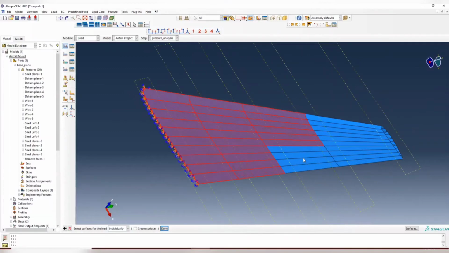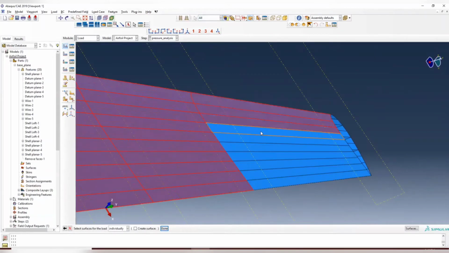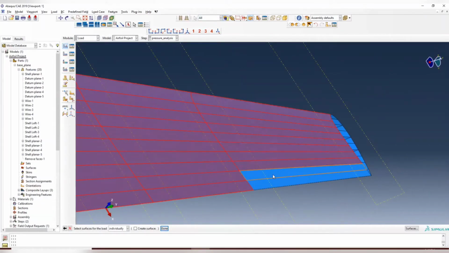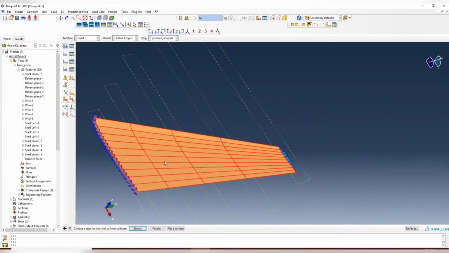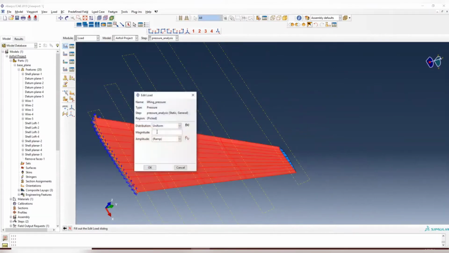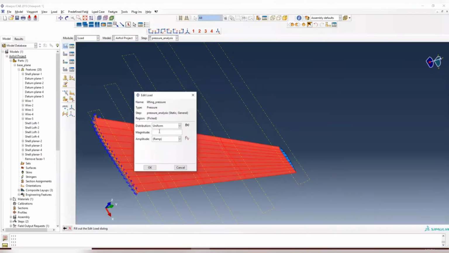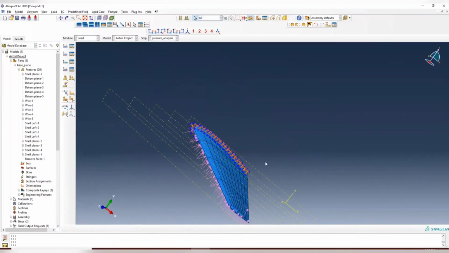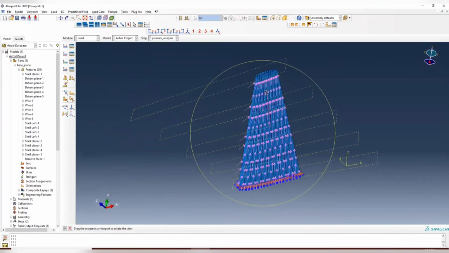Don't select the wrong surface. So click down, and we're going to apply load at the brown surface. The magnitude for that, after the 1.5 factor of safety, we should apply the load at 33.6 E3. You should have this lifting force here. Make sure that everything is decent.